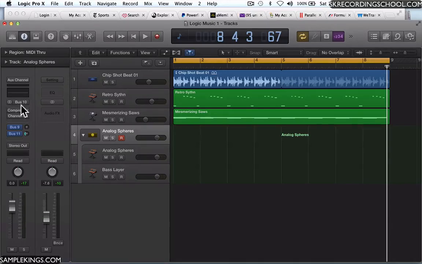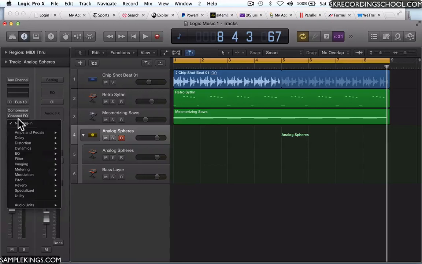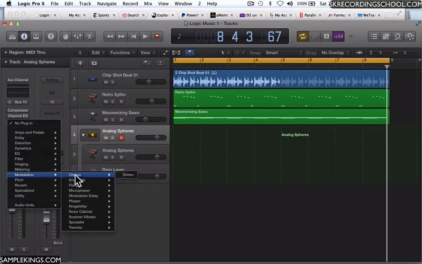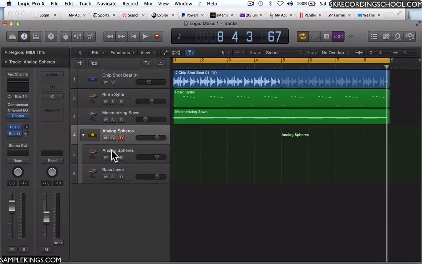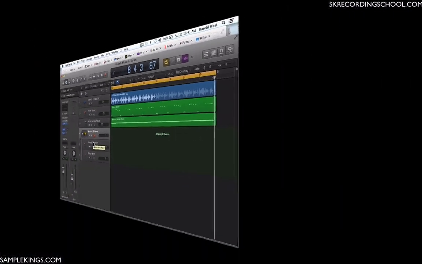But I can also add my own effects to it. I can go in and say I want to add maybe something here. I may want to add some sort of EQ or modulation. I'll pick out a chorus to add to it. And then you can keep adding and create your own track stack.